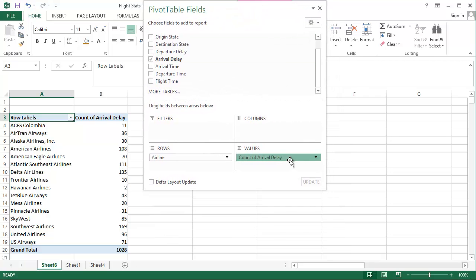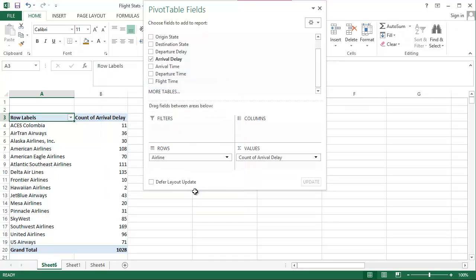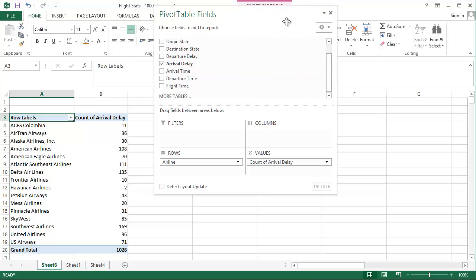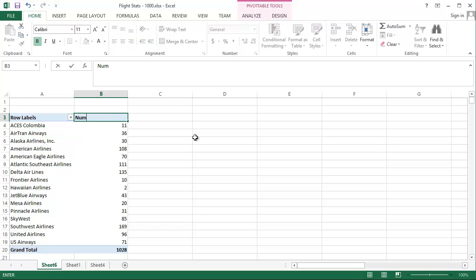Now there's a few different things you can do with numeric properties. You can do a sum, a count, an average, a min, a max, etc. There's a few more. And Excel chose count for us, so I'm just going to leave that as is. And now we have a count of, or basically number of flights by airline. So I'm going to rename this to prevent confusion.